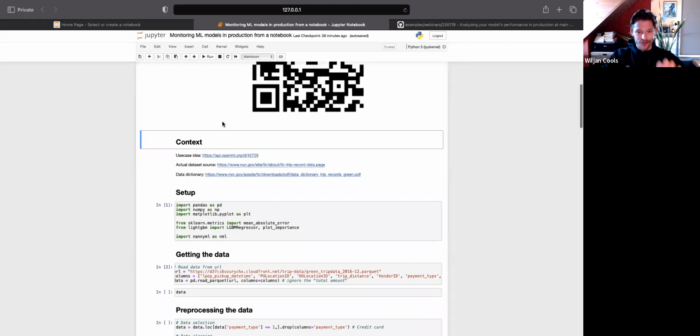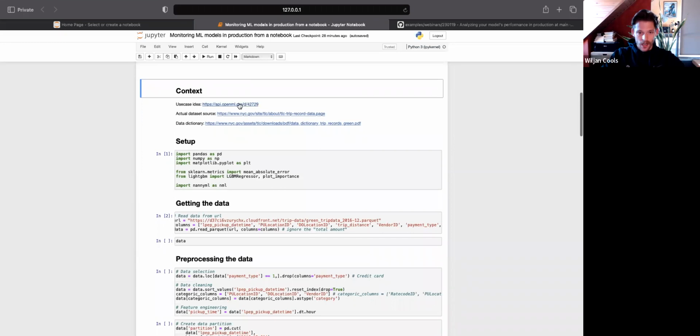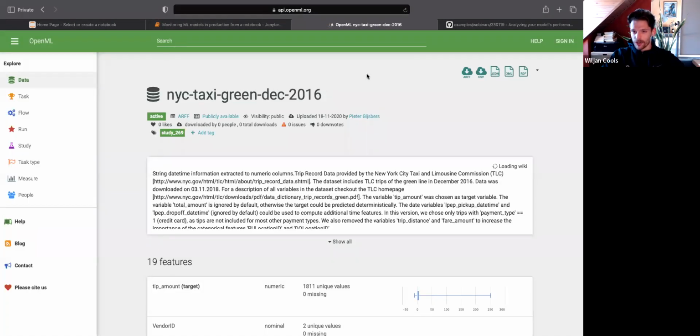And then without further ado, we can delve into what we're going to monitor today. First, let's discuss a little bit about the use case. It's a data set from 2016, from one month, December, and it's the New York City taxi green data set. This is basically information about cab rides that were taken in New York City by the Green Line taxi.